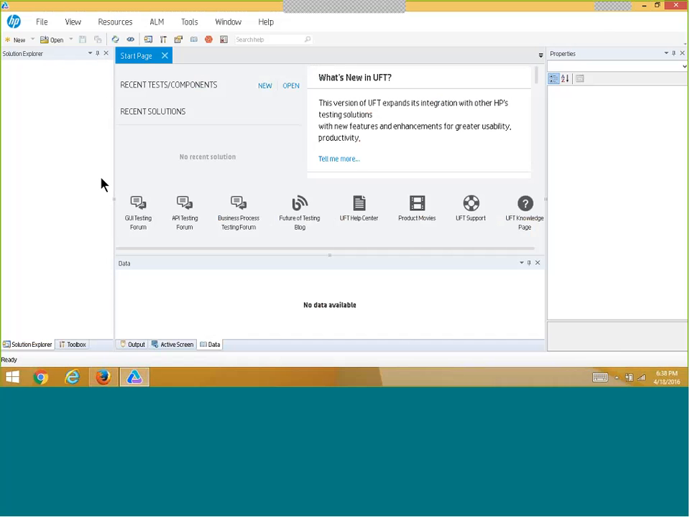So UFT is open. The first thing we see is our Solution Explorer on the left-hand side, and then you have your start page. If you freshly installed UFT, you can disable and turn this off if you don't need it. On the right, you see a properties box, and at the bottom you see a data box, and then you have your status bar where you see Ready. At the top you have your toolbar and your file menu. Pretty standard, just like most other software.